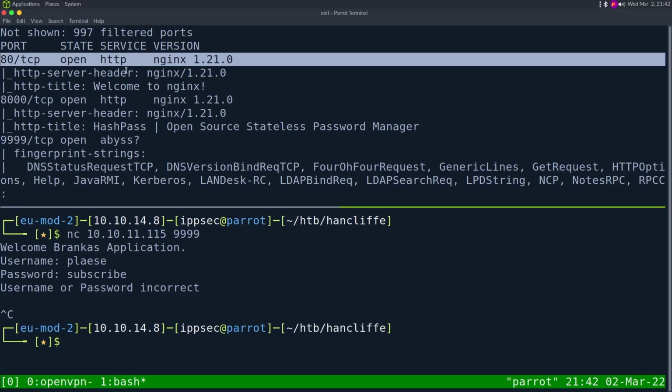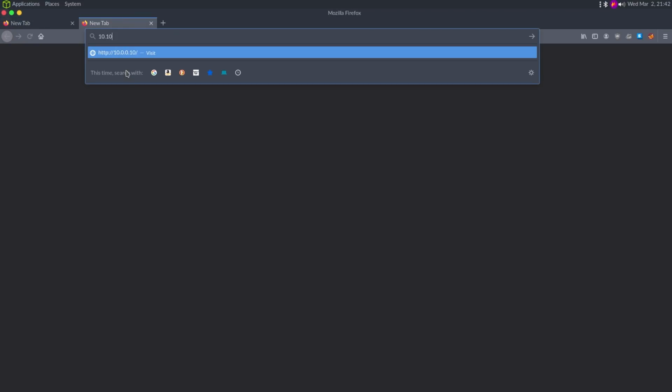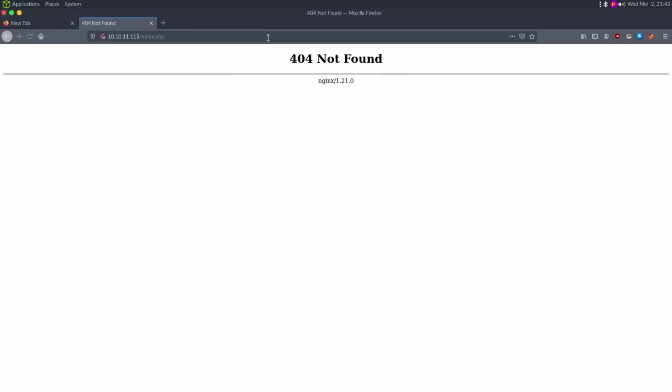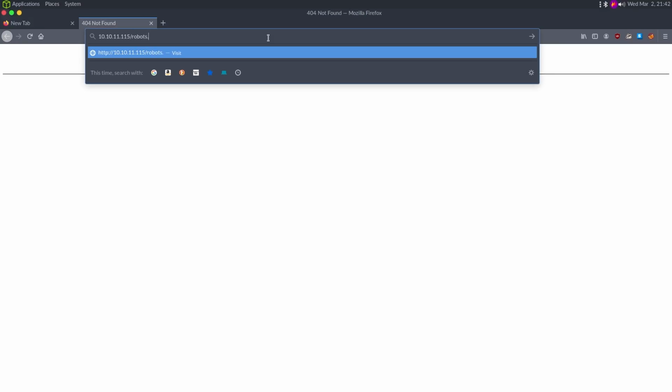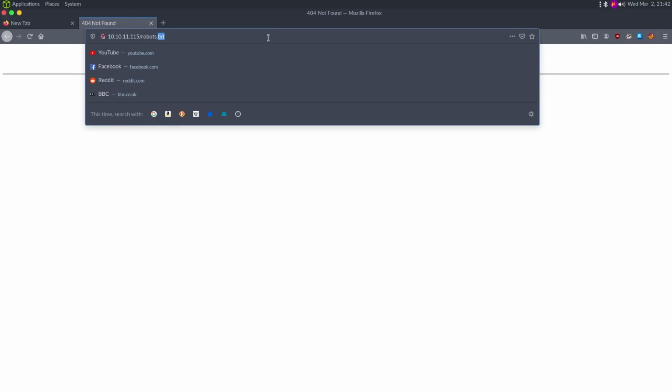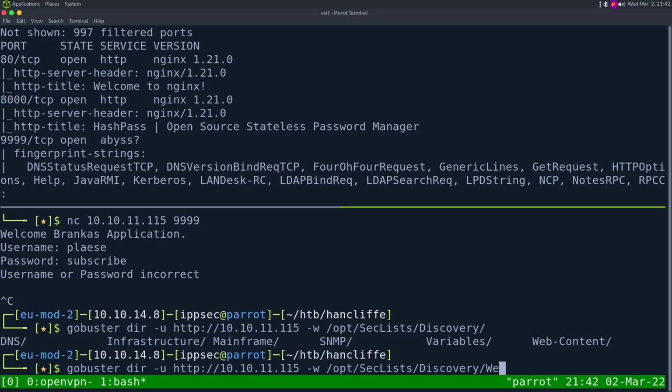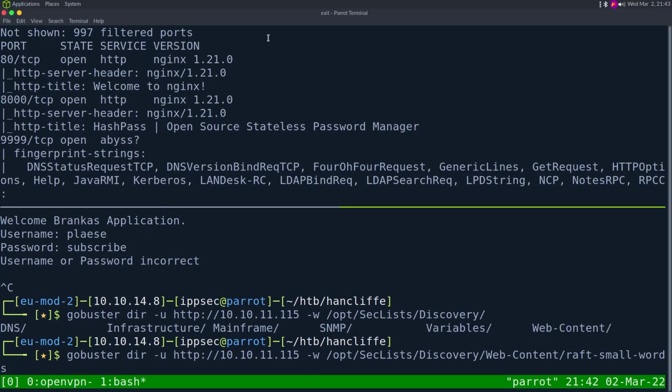So the very first thing I'm going to do is run a Gobuster. So I'm going to do gobuster dir -u for URL http://10.10.11.115, and I want to go over to this Nginx page, so 10.10.11.115, and let's try index.php to see if it has PHP files. Robots.txt, although nmap would automatically display that, so we don't really know the extension here, so I can't specify an extension in Gobuster. So I'll just leave it at -u, and we'll do /opt/wordlist or /opt/SecLists, then Discovery. After that, we can do Web-Content, raft-small-words.txt.